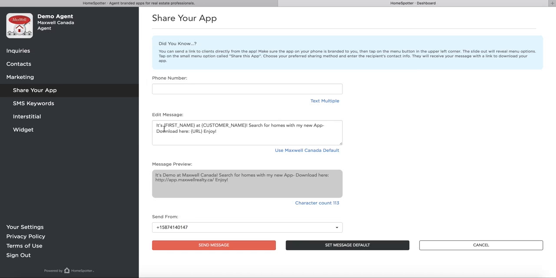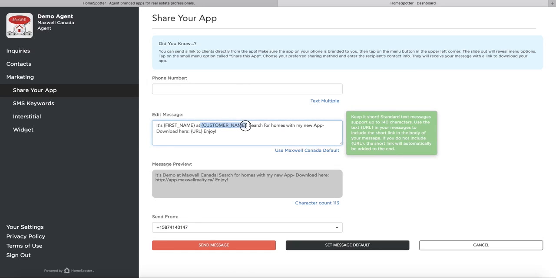In this case it would say it's Demo at Maxwell Realty. Now I want to change that. Instead of Maxwell Canada, I want it to say Maxwell, and I'd better make sure that I capitalize the W. I want it to say Maxwell Devonshire. Okay. Hi, it's Brian at Maxwell Devonshire. Search for homes with my new app.